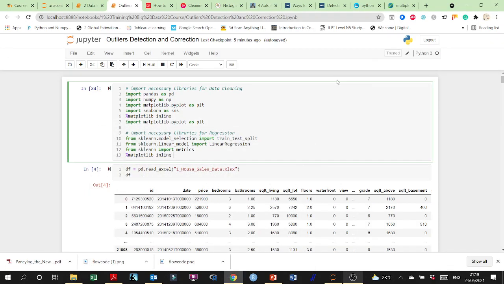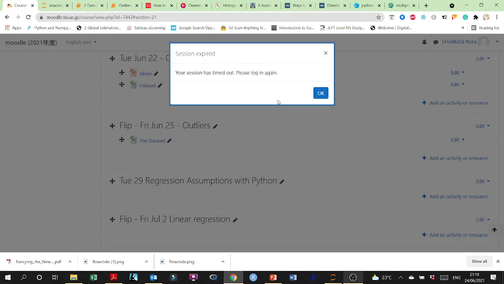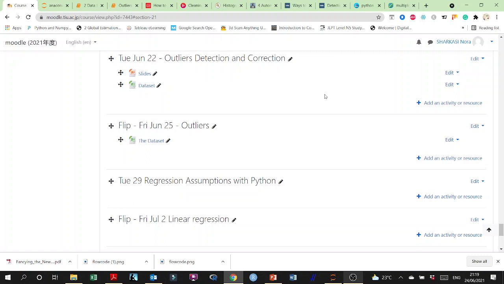Hi guys, today I'll talk to you about outliers. I'm going to explain a little bit about outliers. I did explain a little bit about outliers in class, but today I'm just going to explain what to do for the flipped class.